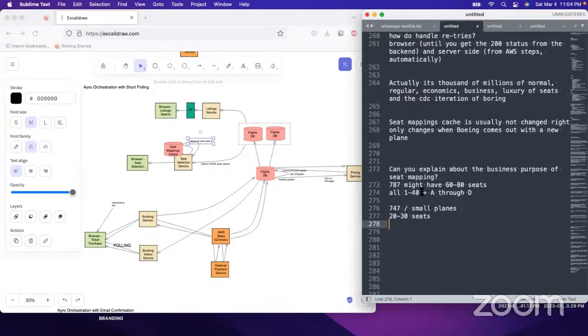For a 737, it's 8 wide, A, B, C, D, E, F, G, H. It might be up to H, while this one would be 20 rows plus A through D, like that. And then it has all the combinations stored on whatever the plane type ID is.